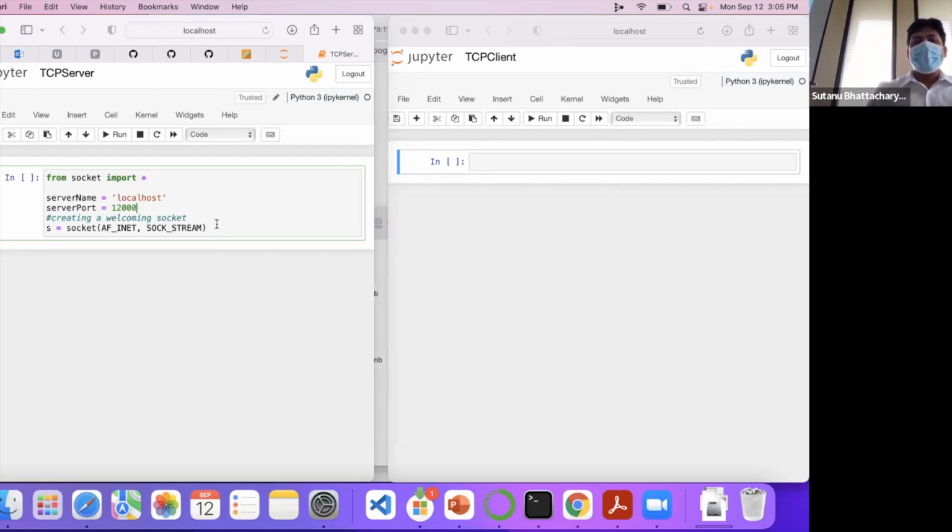Okay, so I have created the socket. Let me use a print statement. If everything goes well, then it will print that value. So print: welcoming socket is created in the server side. If everything goes well, then it will print welcoming socket is created.